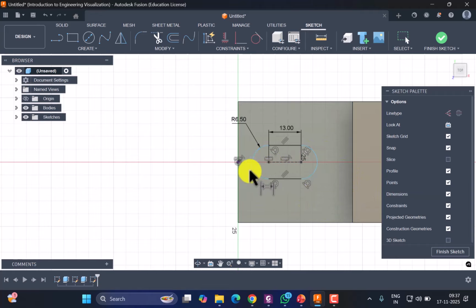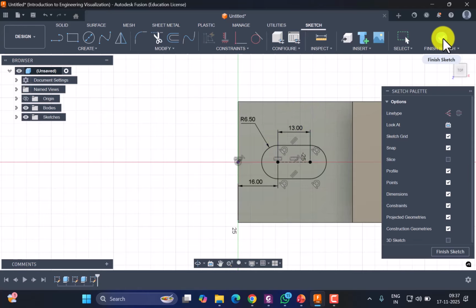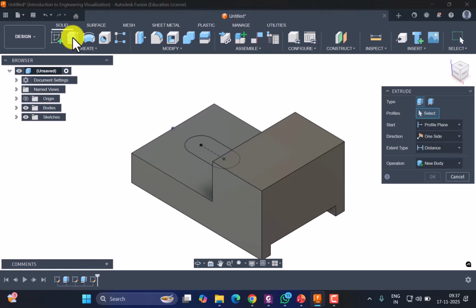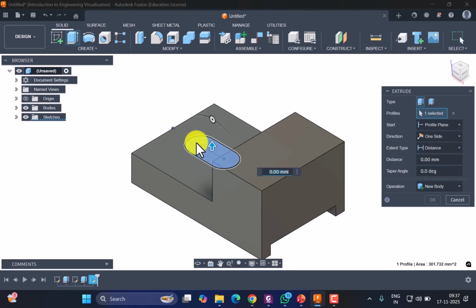And let's fix the distance from one end, which is also given. From this point to this end, the distance is 16. So now we have fixed the slot with the respective dimensions. Click on Finish Sketch. Now go to Extrude and select the slot.